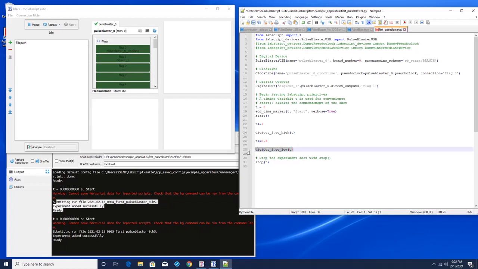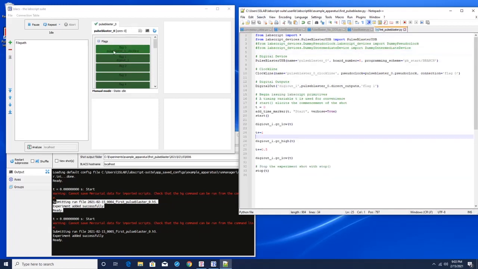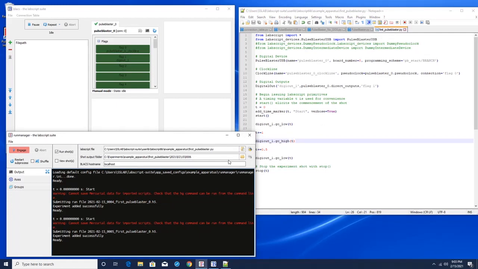And some people think it's a good idea to define the state of all of your digital outs and analog outs at the beginning, right after start, so you can do that as well. So I'm going to say it starts low, goes high, it goes low again. This would be like a half-second pulse, effectively. Okay, so I've saved this now. I've hit Control-S. I don't have to change the connection table. The connection table is only this front matter. It's only dealing with the devices, not with the experiment itself. So now I've changed first PulseBlaster.py to run this new experiment. I don't actually need to close and open Run Manager.